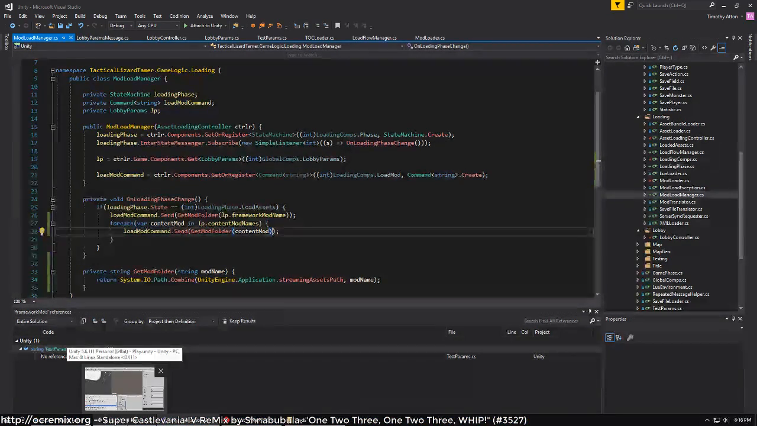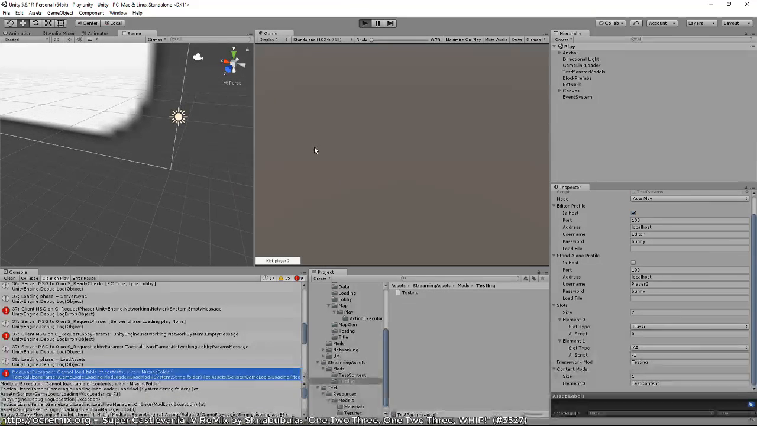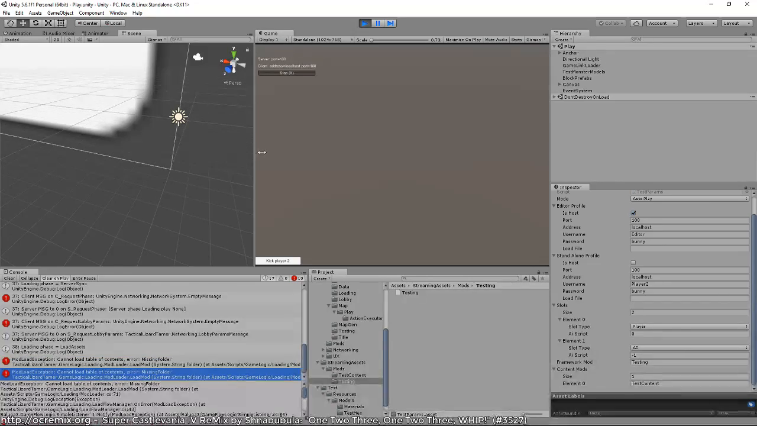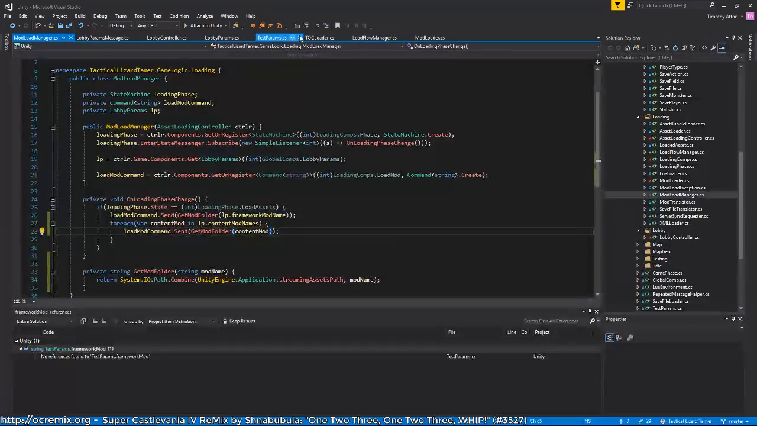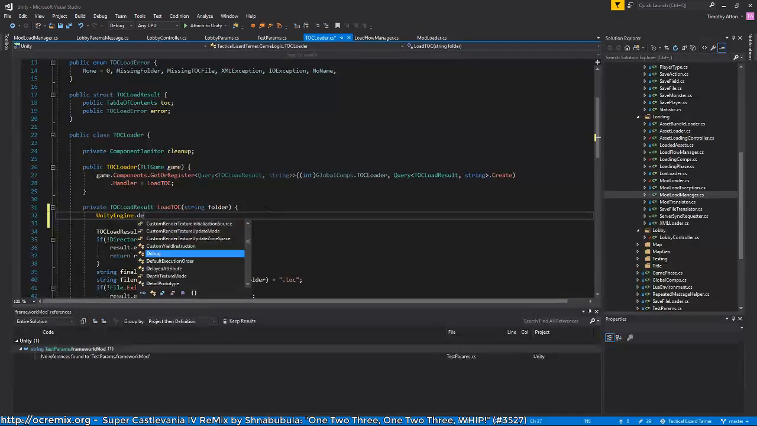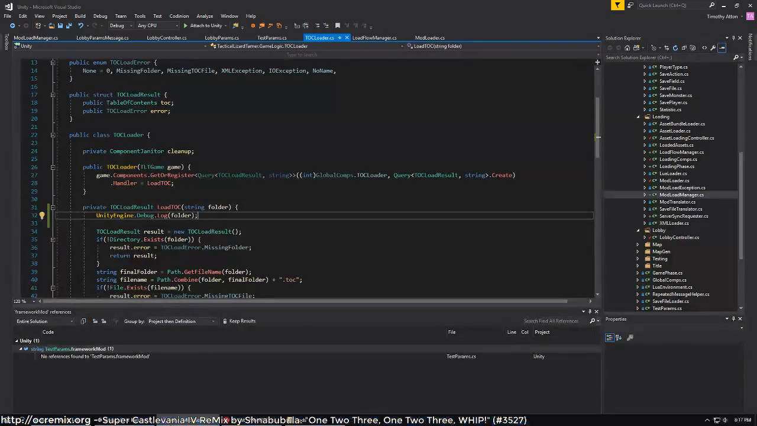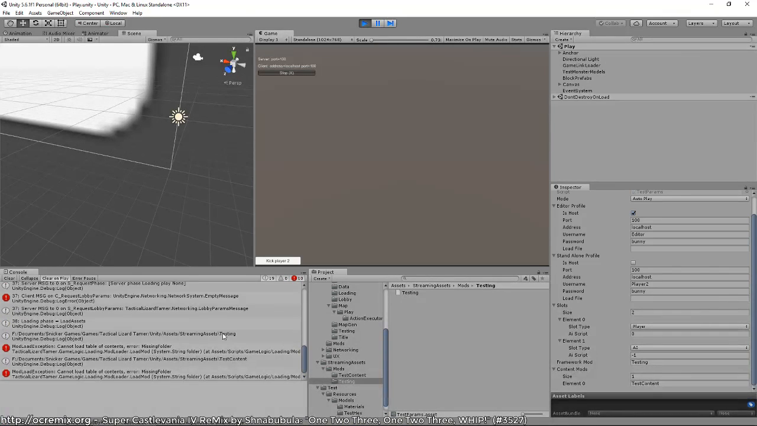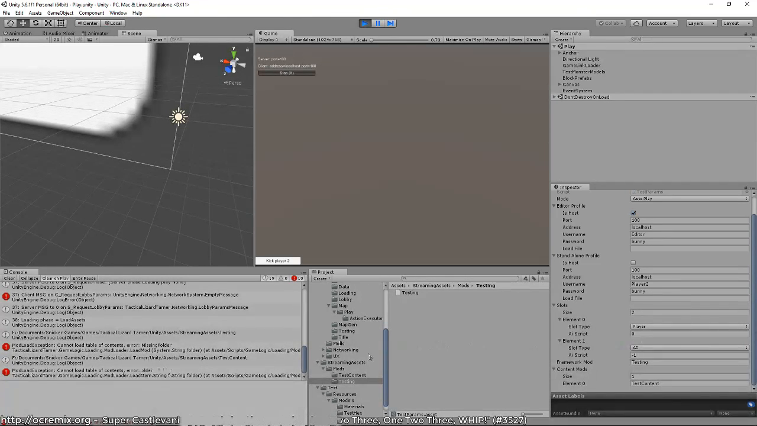So let's see what we get now. It shouldn't give us missing folder regardless. It still does missing folder, okay. So now I think we need to print out exactly what it is giving us. So UnityEngine.Debug.Log folder. Okay, so now we can just see what is being passed and what's having trouble loading. Okay, so this looks right. So what's it having problems with? Yeah, streaming assets. Oh, it's actually under the mods folder. Okay, that's the problem.